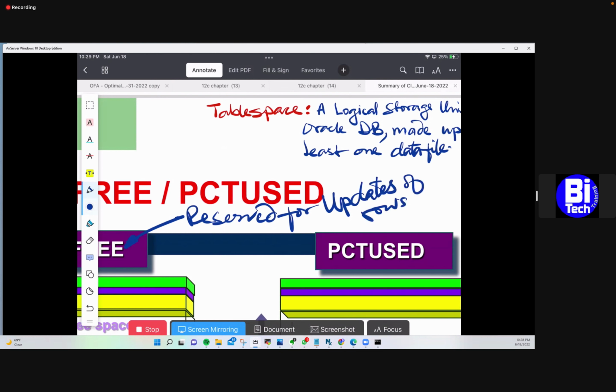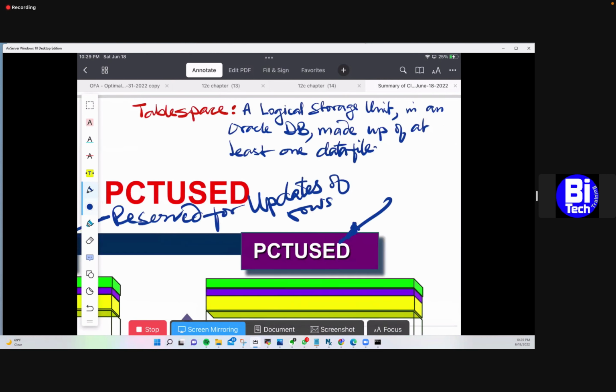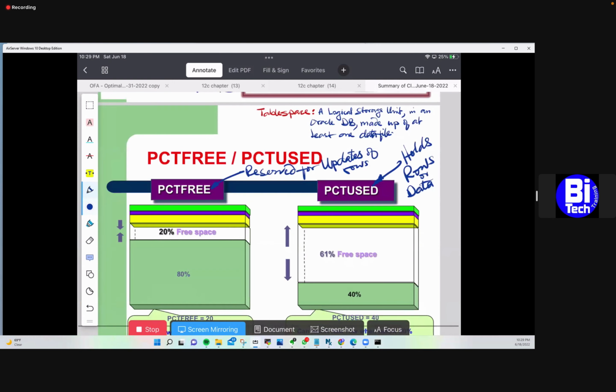Then PCT used. This guy holds rows. Rows is actually the data. So the data stays in there. As simple as that.